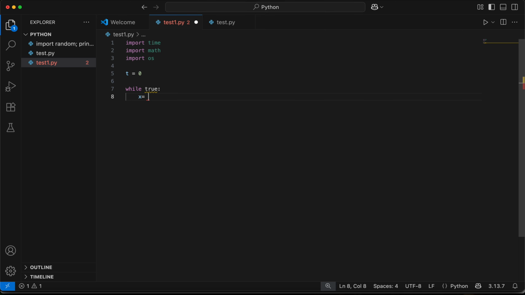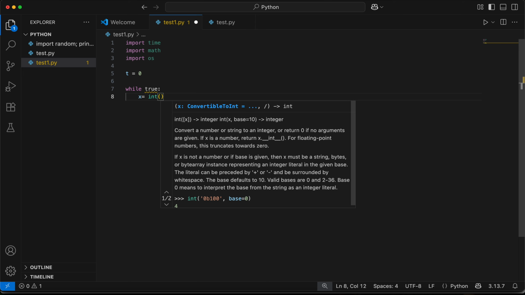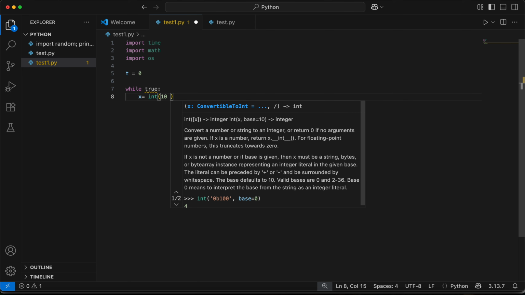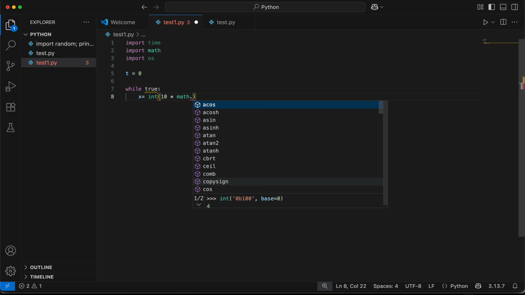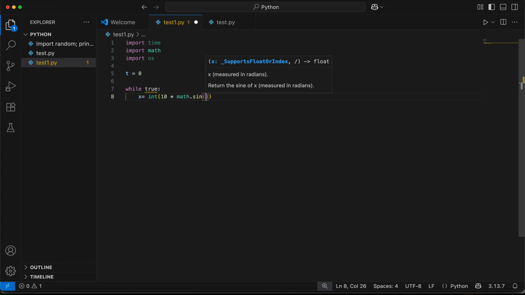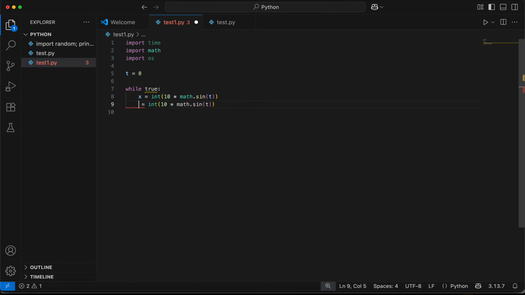x equals int(10 times math.sin(t)), in brackets write t, the variable that we created before. So we copy it up and do it with the y. Now it's y.